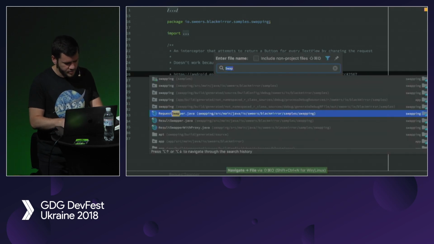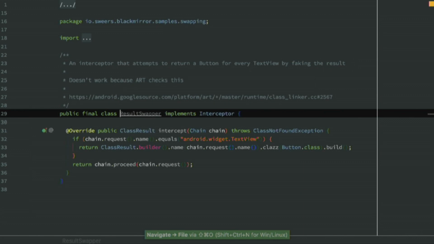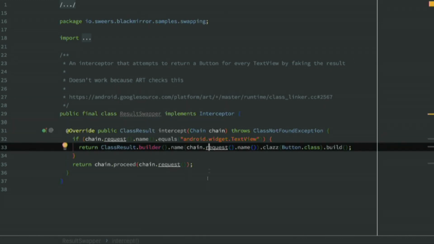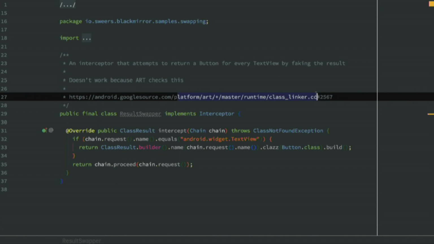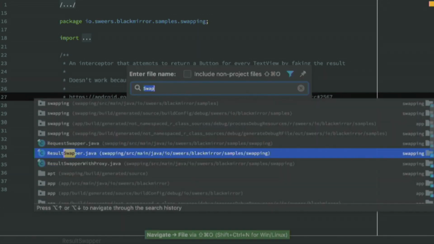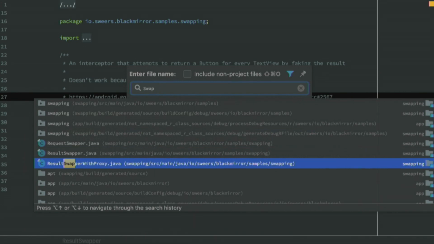We can try also maybe getting around that with a result swapper, which is to say, whenever we get a TextView, go ahead and proceed with that, but then go and do a separate lookup of the Button class on our own and try to return that. And then you'll get the same error here because it's checking just the result at the end. So that's good. But what if we want to try to take this a step further and really try to circumvent it? So has anyone here worked with proxies in Java before?